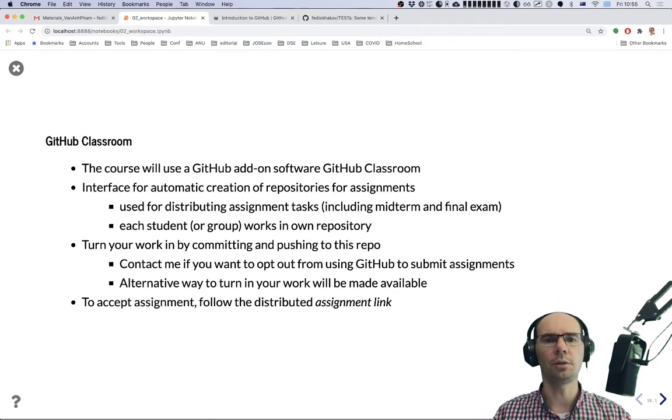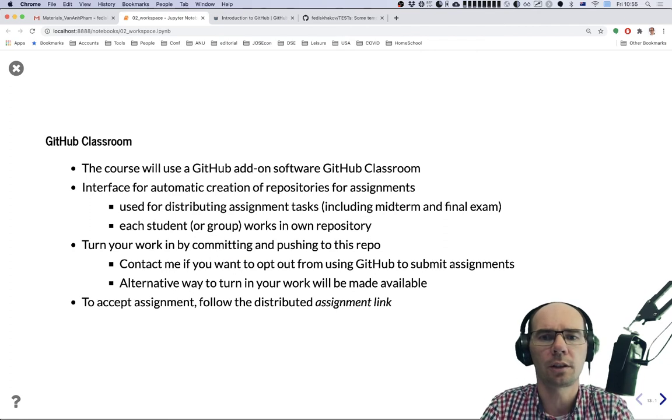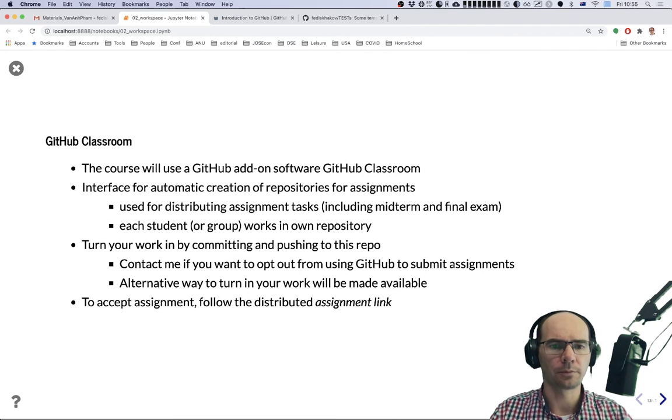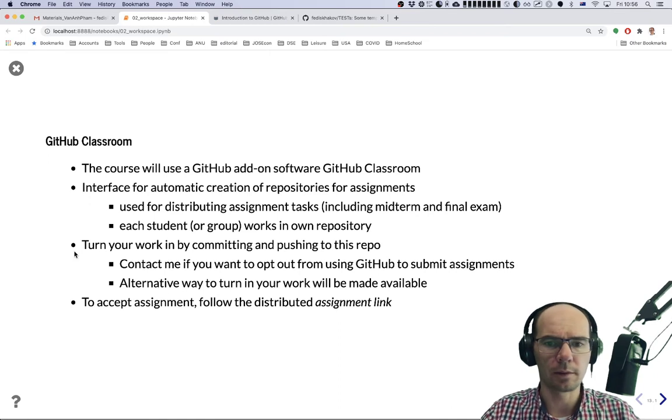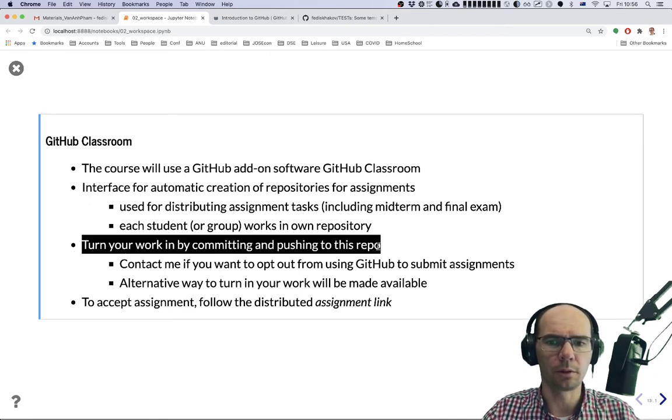Now, we will also use an additional software called GitHub Classroom, and that's essentially a collection of scripts that allow me to easily distribute assignments and some pre-made code for you to look at and to work with. I guess the most important thing here is that you have to turn your work in by making commits and pushing your commits to the server.